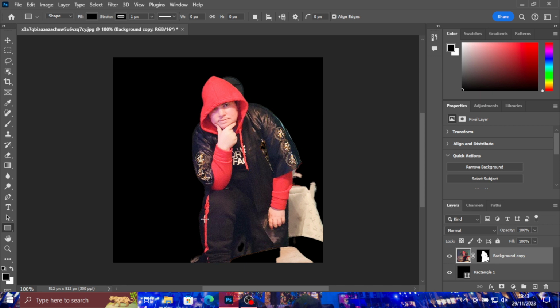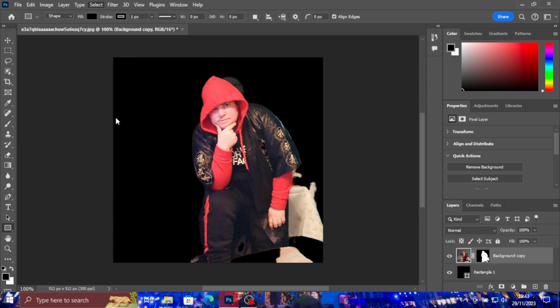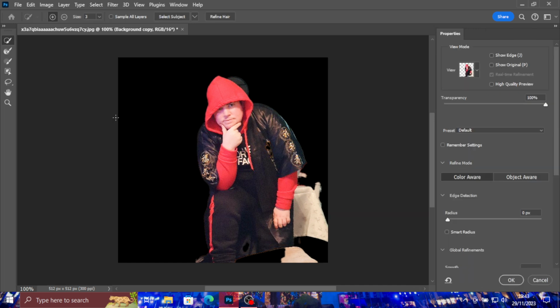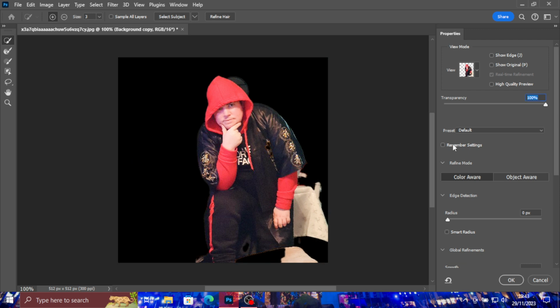To remove the rest of the background from your image, go to select and mask, and set the transparency to 100%. This way you can see clearly how much of the image is removed.